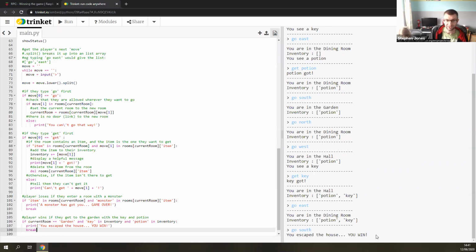So we've tested that works quite nicely. We've tested that if we haven't got all the items, we get to the garden and it's not game over, we haven't won. We then picked up the items and made sure we've got both the potion and the key, returned to the garden, and escaped the house. That's pretty good, I'd say.